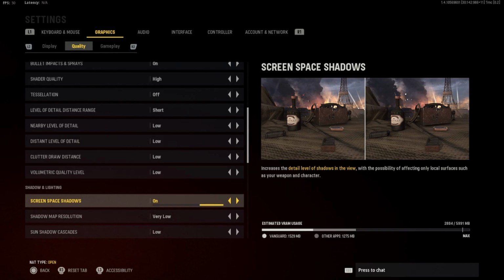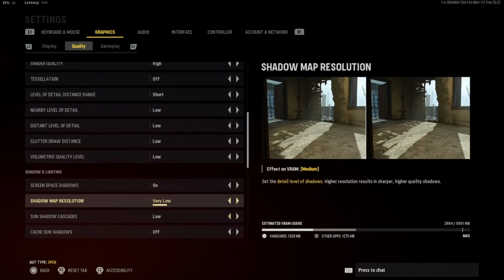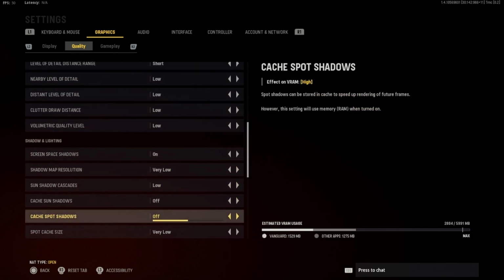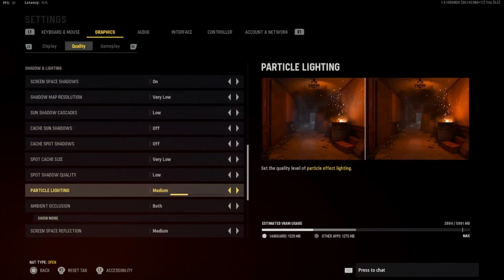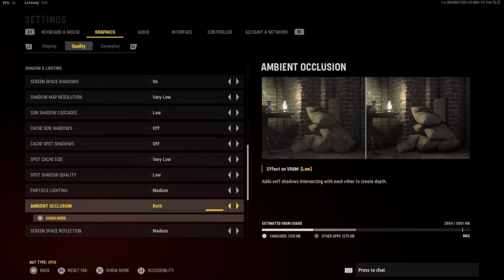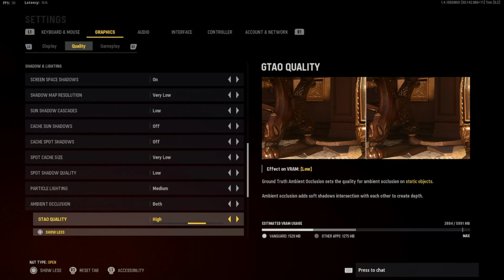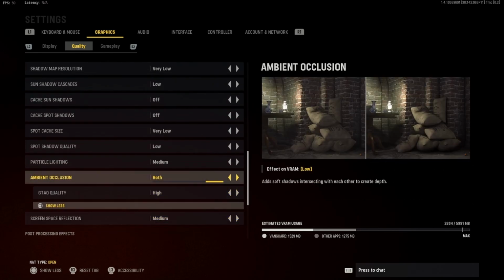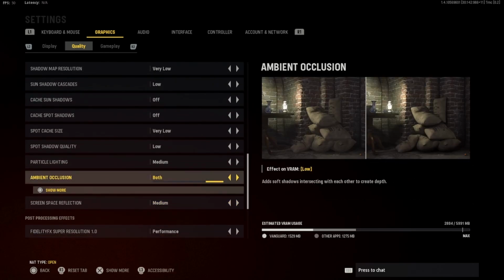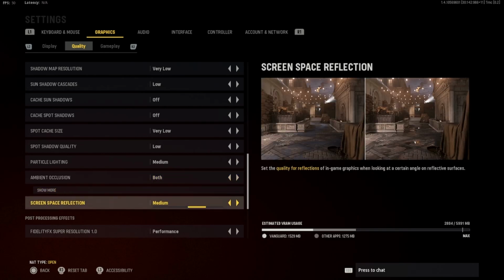Screen space shadows, I keep that on just to have shadows so I can see people coming around the corner, stuff like that. Shadow map resolution, very low. Particle lighting, I do medium, because if you do the particle lighting on low, it looks kind of pixelated and it looks weird and it kind of messes up your vision. Ambient occlusion, I have that on both, and I have the quality on high. And that's been helping me out quite a bit with frames, and it's low on the VRAM, so it's not going to affect you as much.